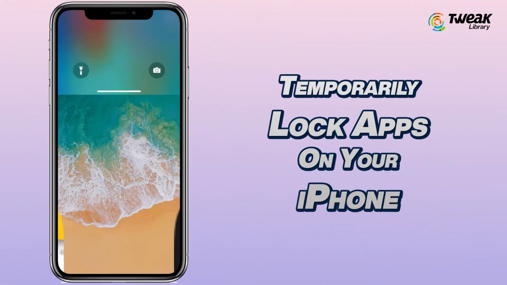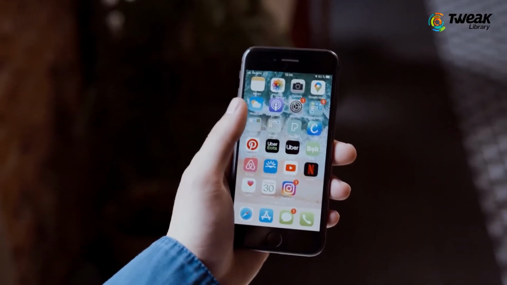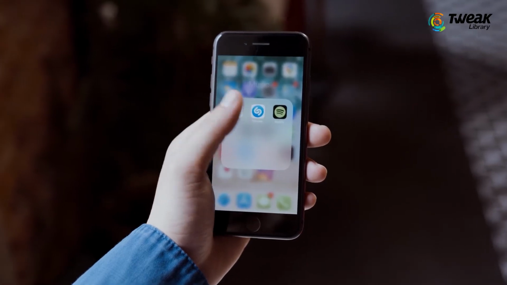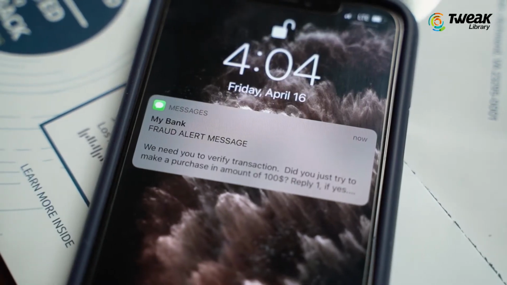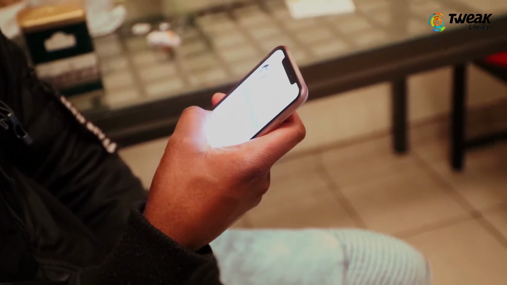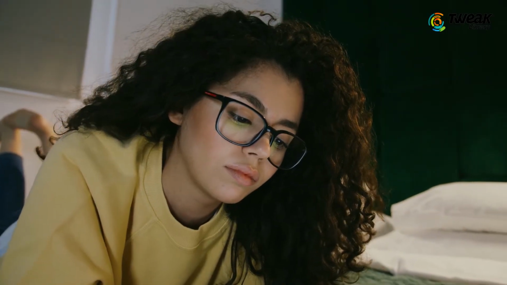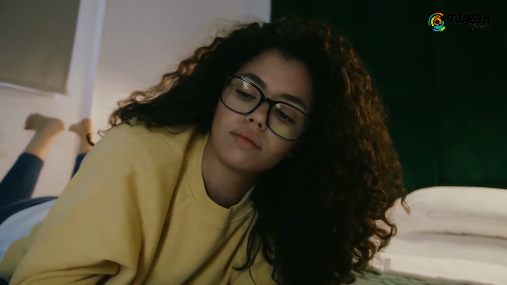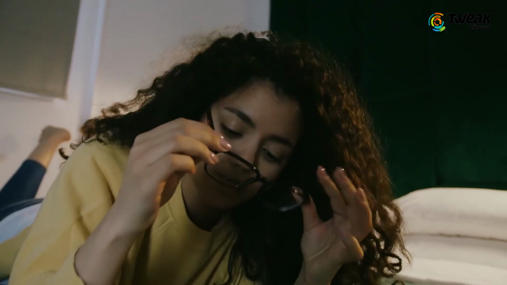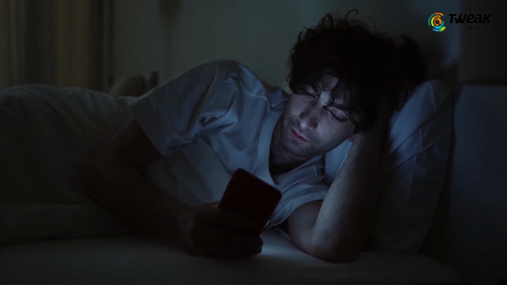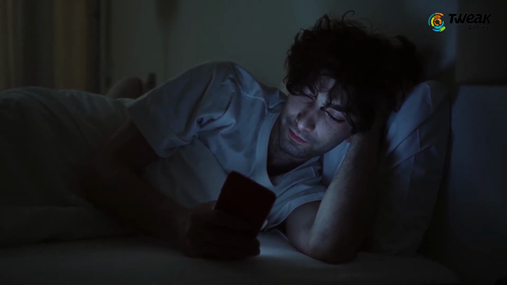Third is temporarily lock apps on your iPhone. We all have apps on our iPhones that contain private information that could use an extra layer of security. But we can't lock apps on our iPhone with a third-party locker, like how you can use it on Android. Since Apple doesn't have any official method for individually locking sensitive apps with a passcode, there's a workaround to get this on your phone. With Screen Time, you can limit how long you're allowed to use a particular app in a day, and once that timer runs out, the only way to get in is by punching in the passcode.